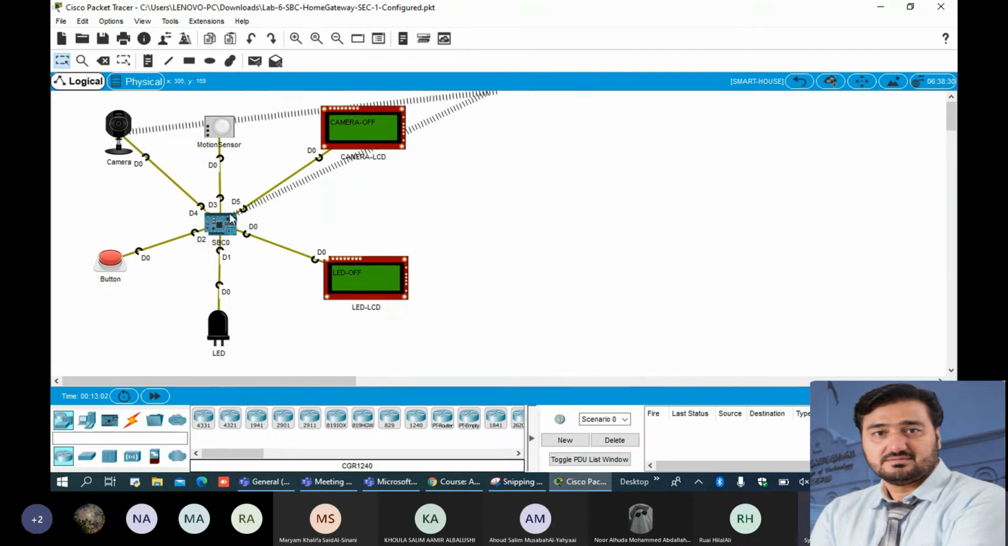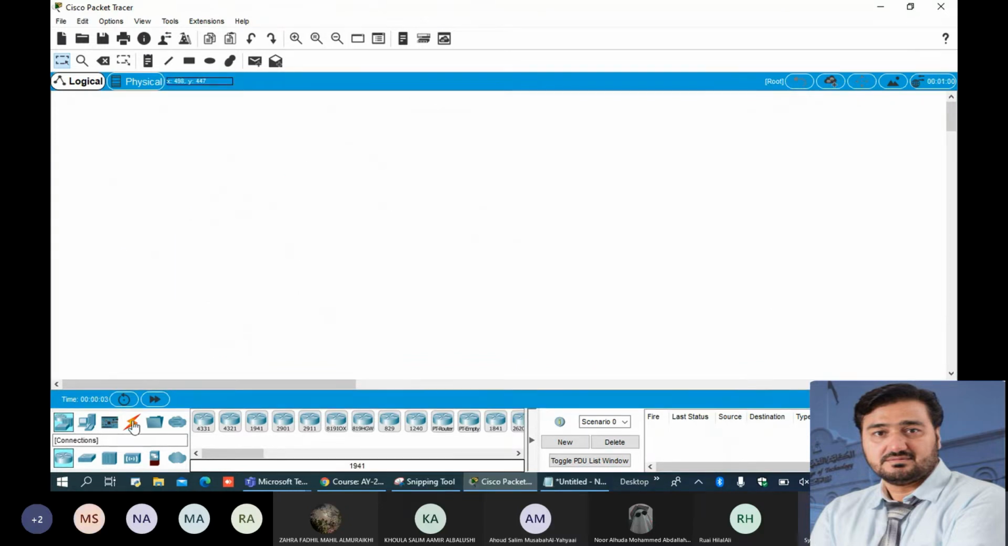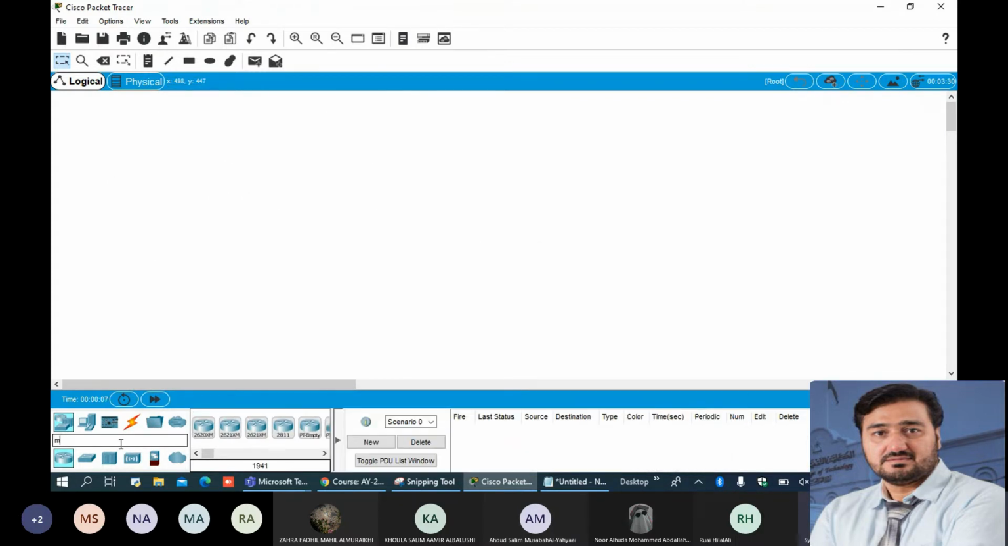So today we will see how we can write a Python program. We are going to design this topology. First we need a motion sensor. Please all of you take this motion sensor. So here we can write motion sensor. This is the motion sensor we are taking.